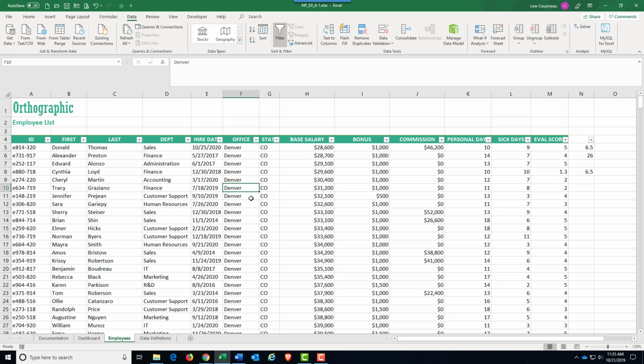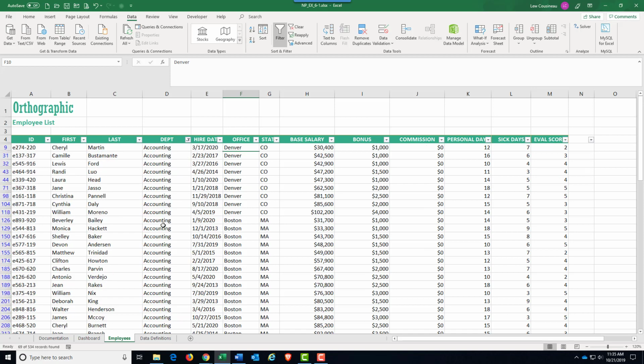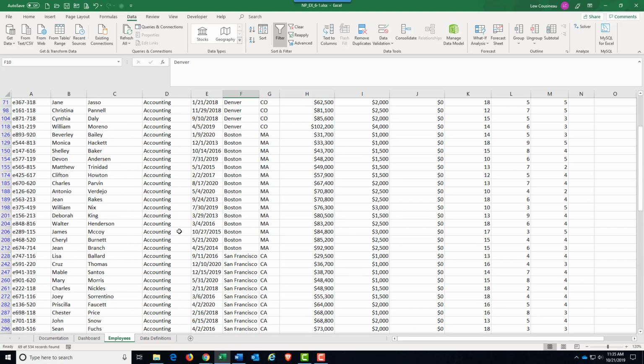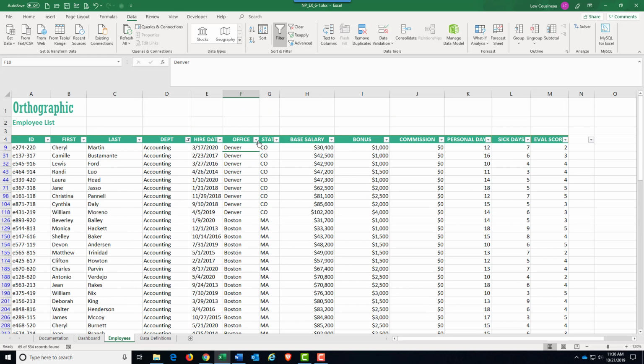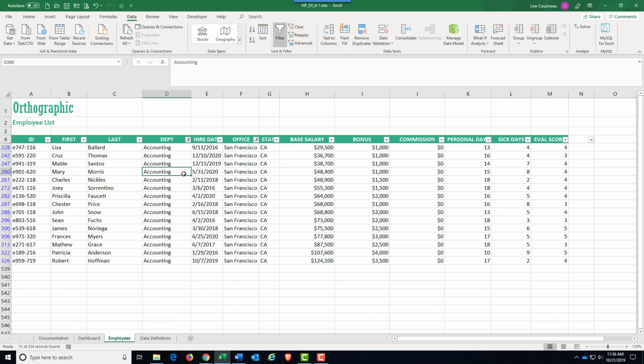Now the other cool thing is I can filter on multiple columns, so I can say back to accounting, and within the accounting department, I only want to see our San Francisco office. So, okay, I'll choose that, and I'll choose San Francisco. So now I'm down to the accounting department in San Francisco, and I can look at the data. Now, I have multiple columns filtered, at least 2 in this case. You could keep going. I want to clear my filters.